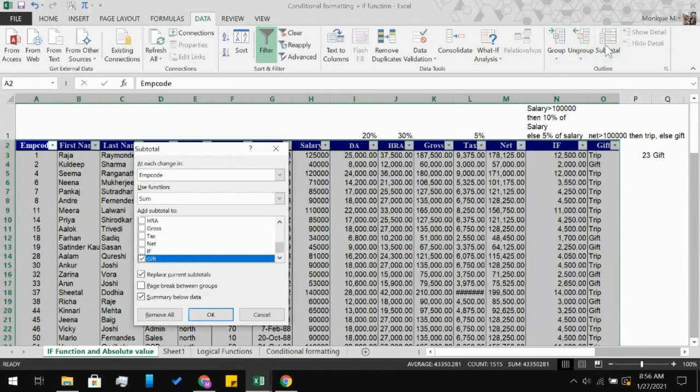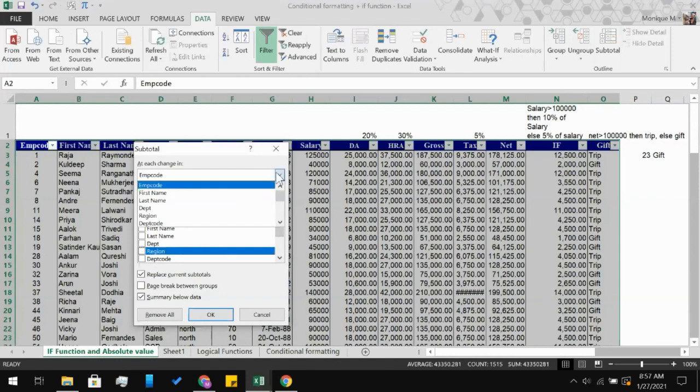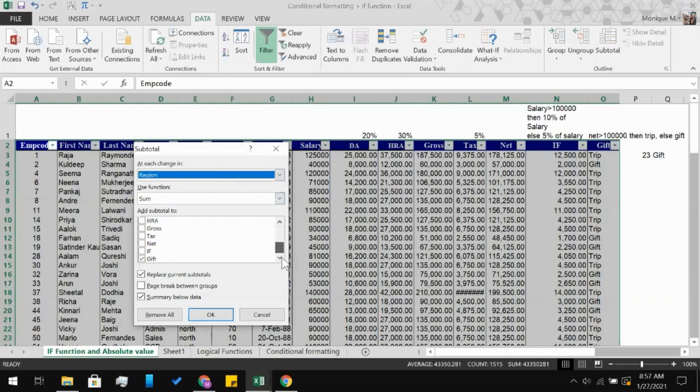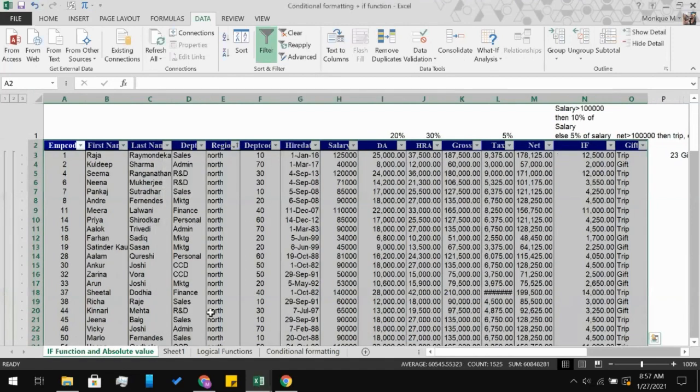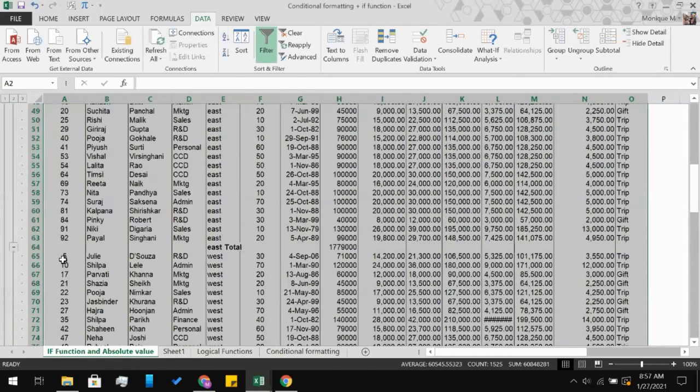Now I want region wise salary. I want to see how much in every region I'm paying the salary. So first, at each change in region, not here, on the top one, choose region and Sum, and now choose salary. Now if you click OK, just see what happened. If you scroll down, as soon as the north region is finished, you will see north total.